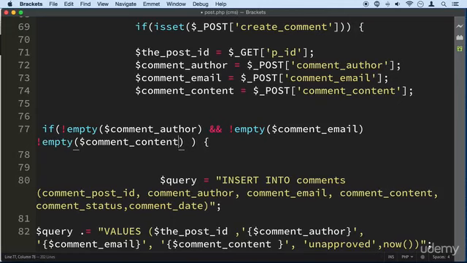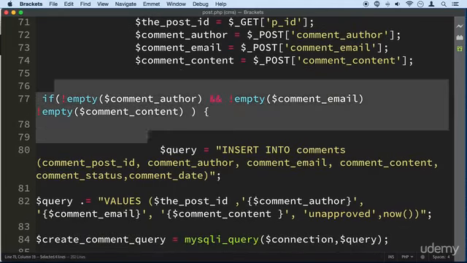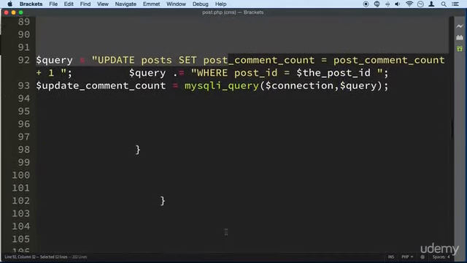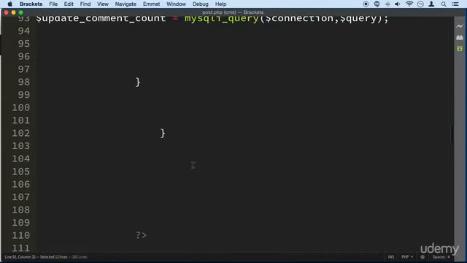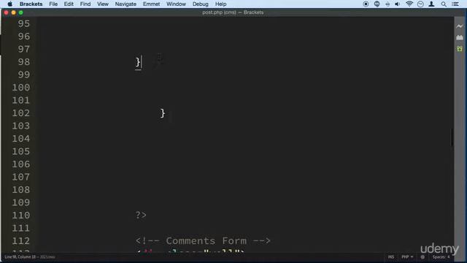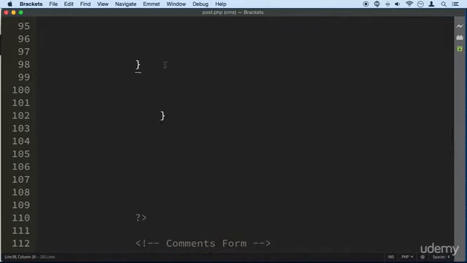So if this is not empty, then we're going to run all this query and this is going to happen. If not, let's go ahead and do an if statement, and let's do it before we finish that if set create comment here, right here, else.